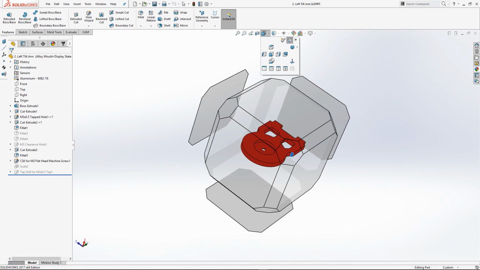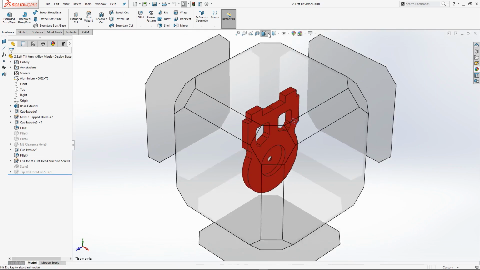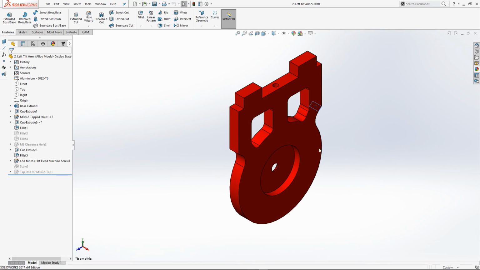And then you've got default settings, so you've got front view, top view, bottom view, left view, right view. You've also got this, so if you want to look at it in isometric or dimetric, click that and it'll give you that view. That's a handy one.